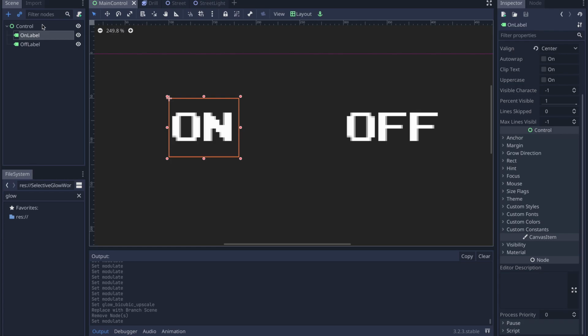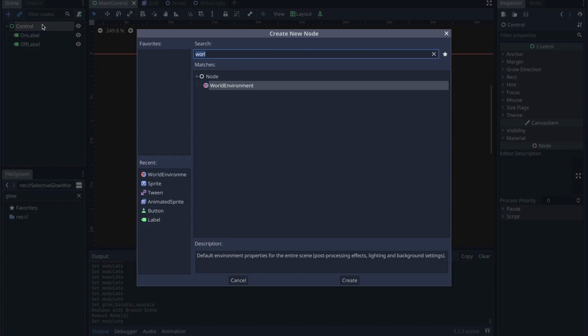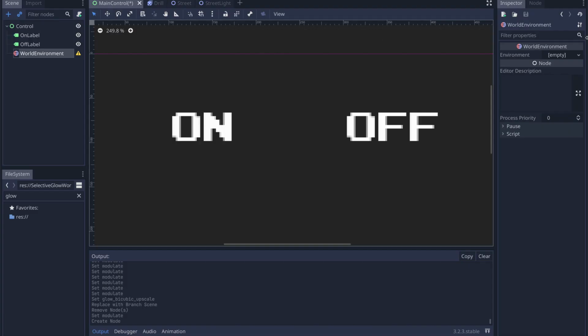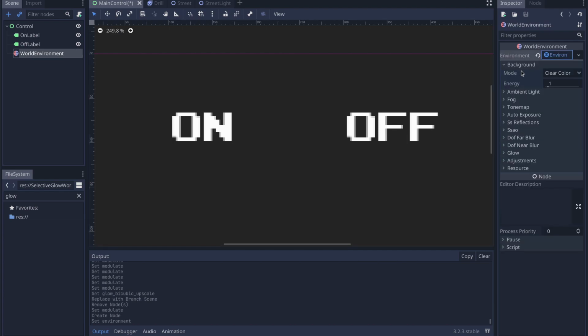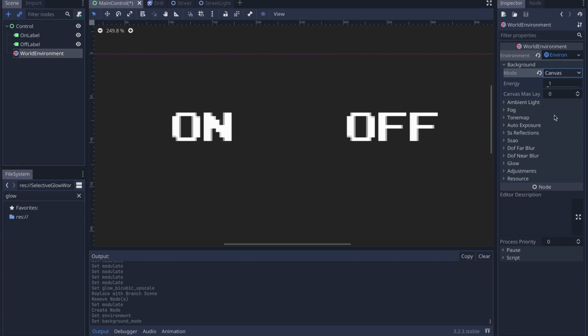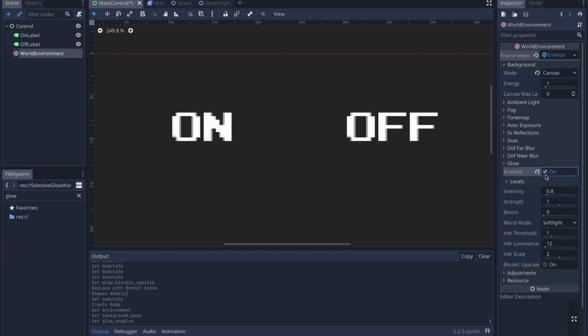Now, to get this to work, we're gonna go ahead and add a world environment node, and we're gonna add an environment, new environment, click into this, background mode, and change this to canvas, although this is only really necessary for 2D games. Then go down here to glow, click on for enable.